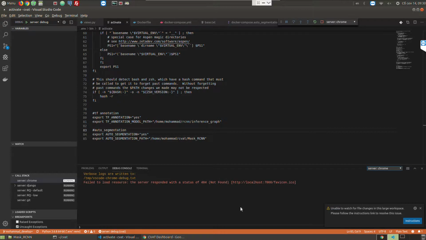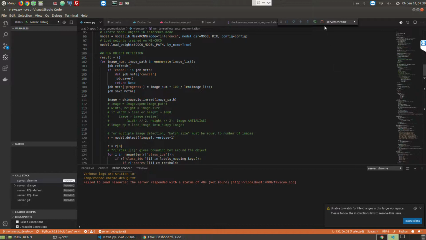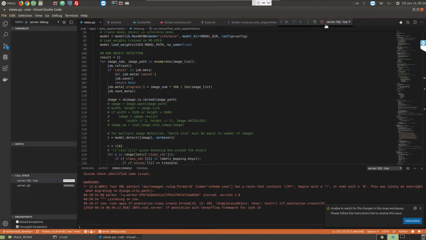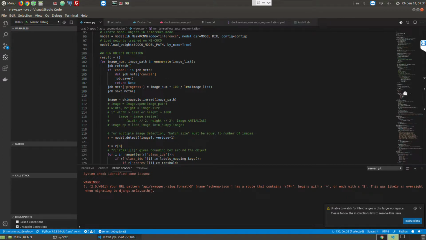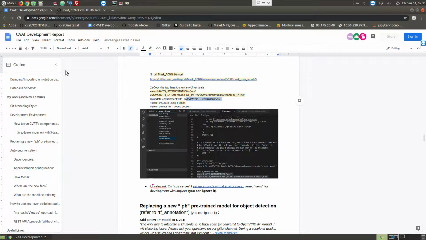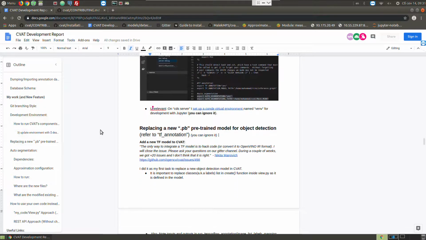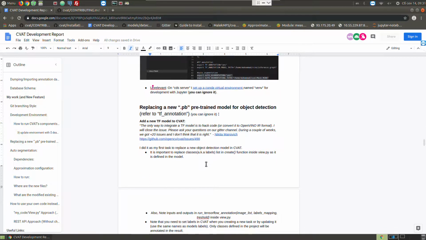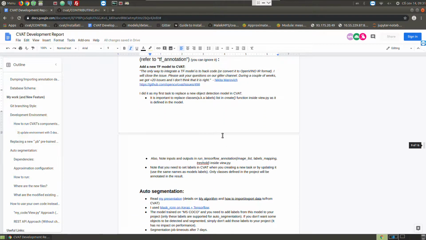Here you could see the logs for Google Chrome, and that's it. So where to edit here to replace your model? You can skip this area because it's not relevant, but you can still read it.